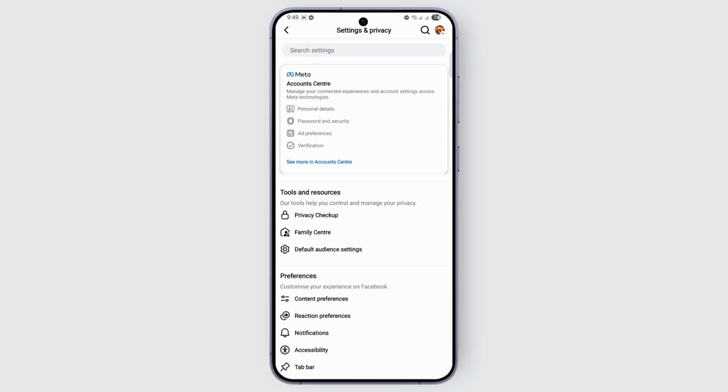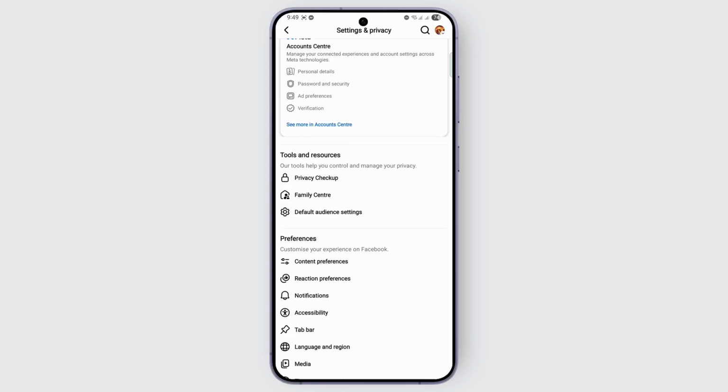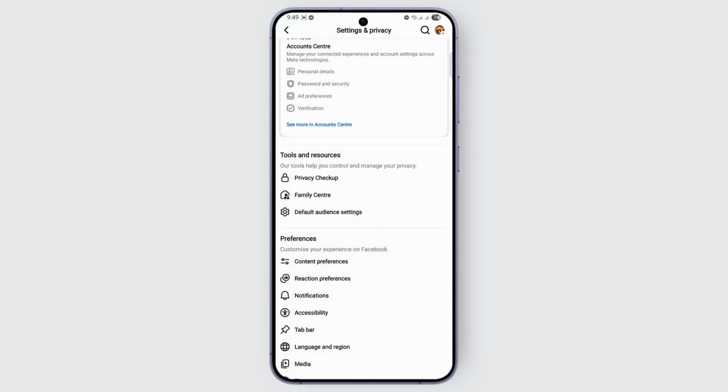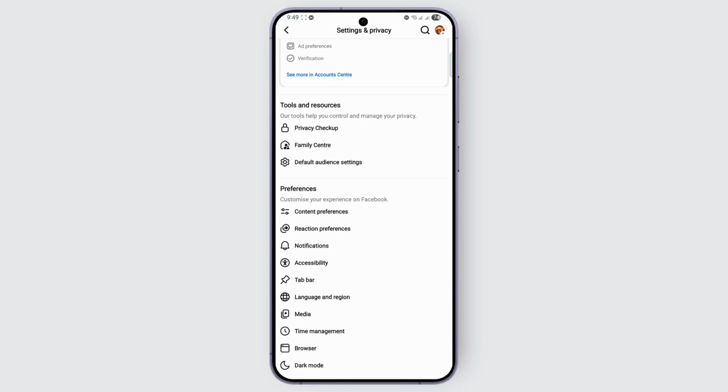So for this, you want to go ahead and scroll down under tools and resources. You'll see your default audience settings. Go ahead and tap on it. Now, since my profile is public, my audience setting is on public. That means everyone on and off Facebook will be able to find my posts and photos.